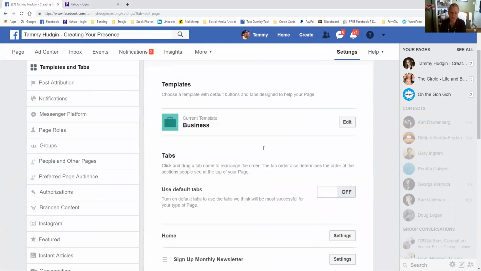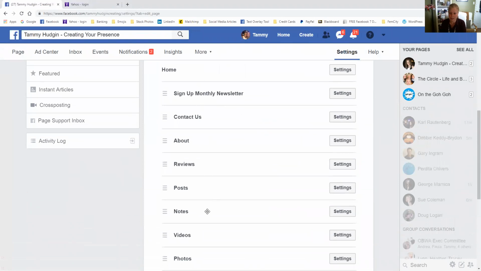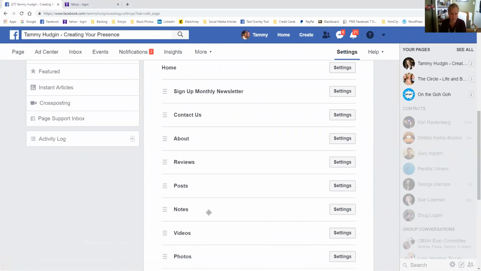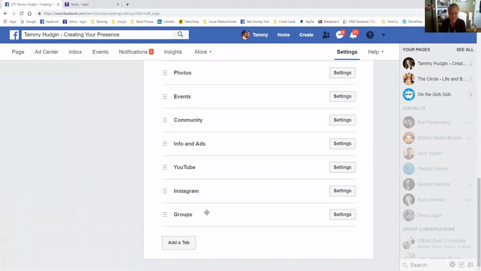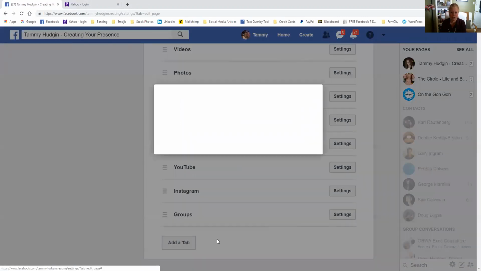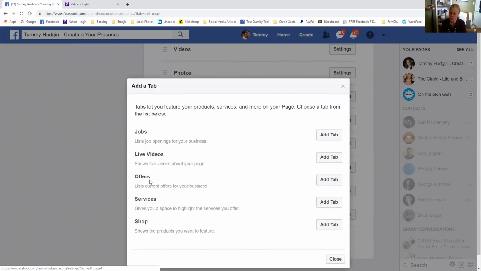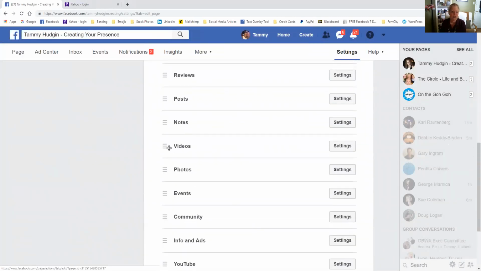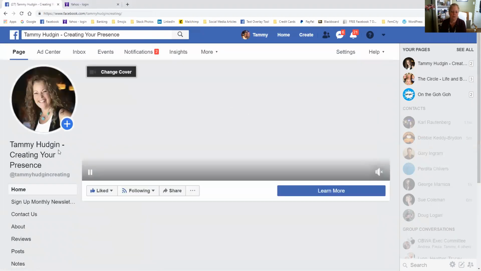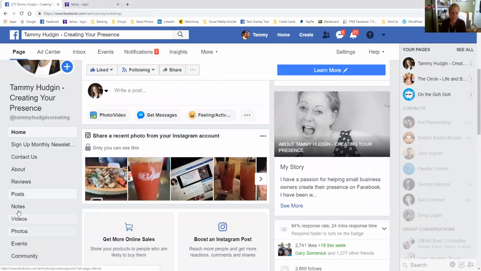Now, it's going to show you the tabs that you already have listed on your business page. And if you scroll right to the very bottom, there'll be one called Add a Tab. You'll go in here, you'll look for the one that says Notes, and you click Add Tab, and then close. All right? So now when you go back to your page, you will see a Notes tab listed down the left-hand side. So I'm just going to go to my Notes tab.